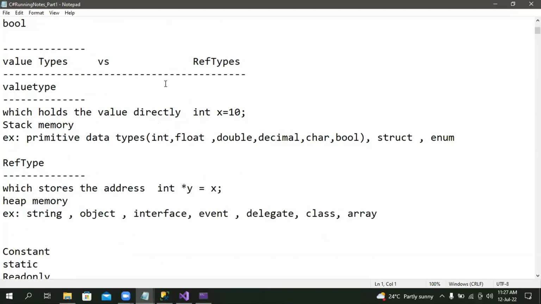So there are two things we have: value types and reference types. Value types hold the value directly. For example, int x equals 10 means it will hold the value 10 directly. This is a value type, and it uses stack memory to store. So where will value types be stored? In stack memory.